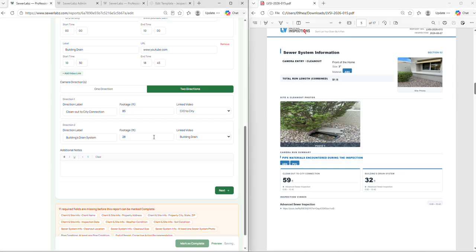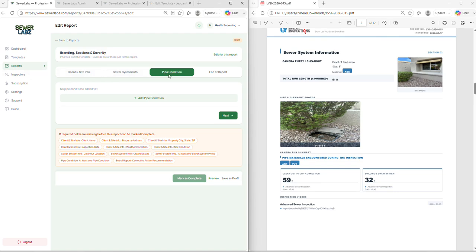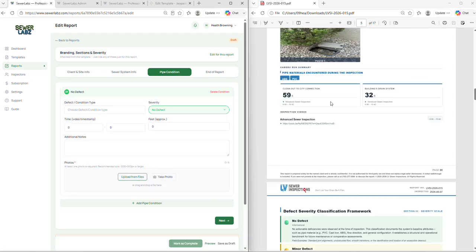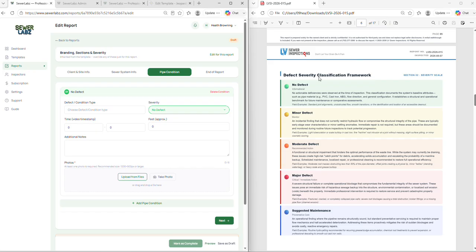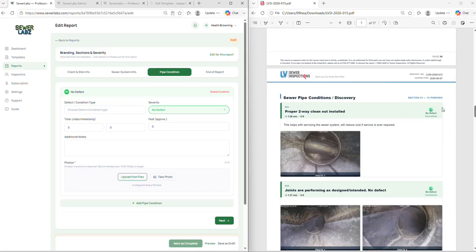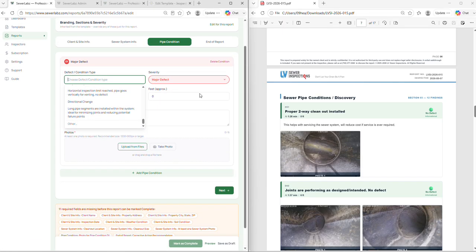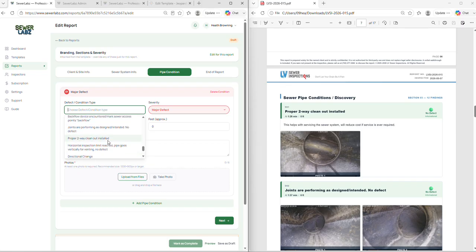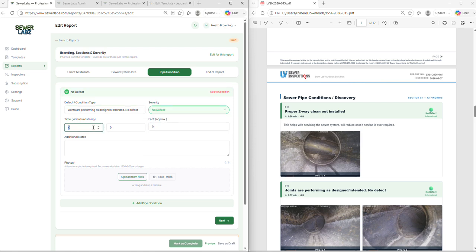So you can either click next to go to the next section, or you can use your header here. So, pipe condition. I have severity classification framework selected. If it's a no defect, you simply click no defect. It's color coded, pretty easy. But say I want to do major defect, all these are pre-done drop downs. You can click other, or say, hey, joints are performing as designed, intended, no defect. Okay, no defect. And that was at the first minute, 30 seconds of the video, 6 feet out.